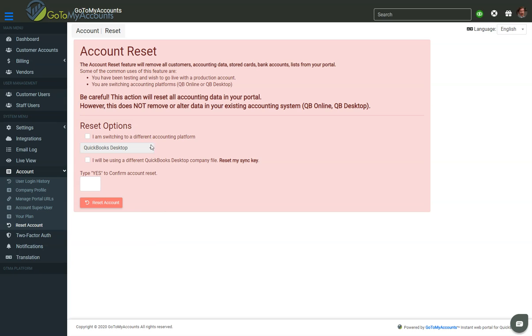If you're not switching platforms, that's the first option. You leave that blank. In this case, I'm using QuickBooks Desktop, so it's going to ask me if I'm going to be using a different company file, in which case I would reset the sync key. Otherwise, if I just type yes, it will go ahead and purge out all the data and let me start over. If it was QuickBooks Online, it would be the same thing, but there's no sync key, and it would just have me type in yes, and then I can purge all the data out of there.